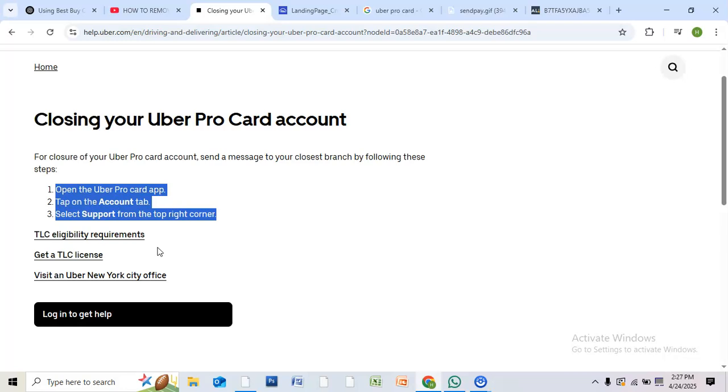Once you are in the support section, either select a topic related to card removal or search for remove card in the help bar. You will then be able to submit a request to either deactivate the card or unlink it from your Uber account and wallet. Uber support team usually replies pretty fast and they will confirm once it's been removed.